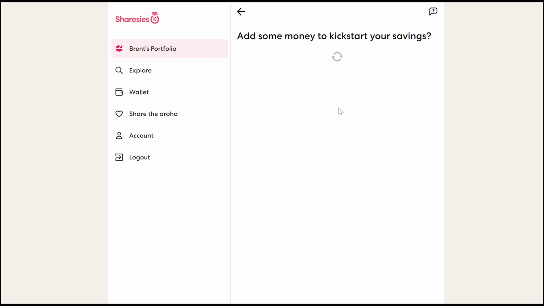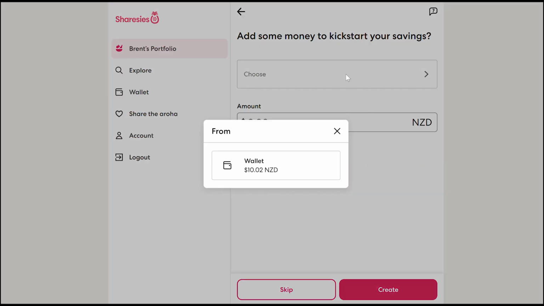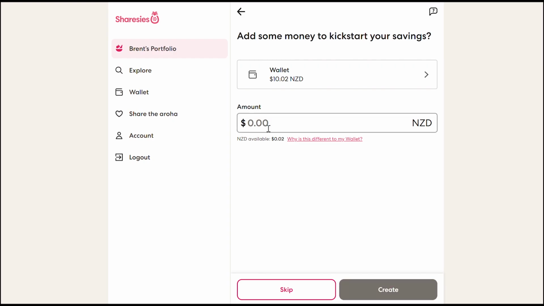You can then move money from your Sharesies wallet into this account. Then click Create. All of these goals then sit in your Sharesies account, just like a bank account, and you can move money between them as you wish. The money is stored with a New Zealand bank, just like it would if you had a regular account.